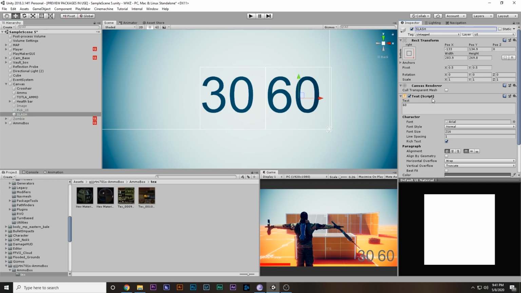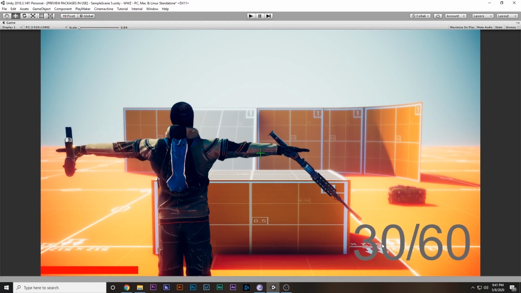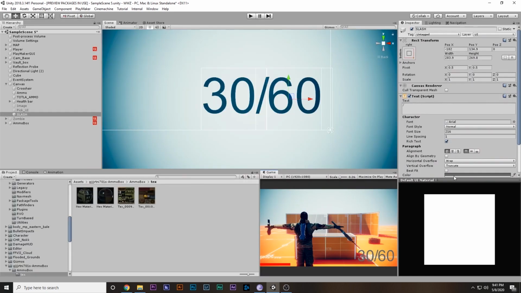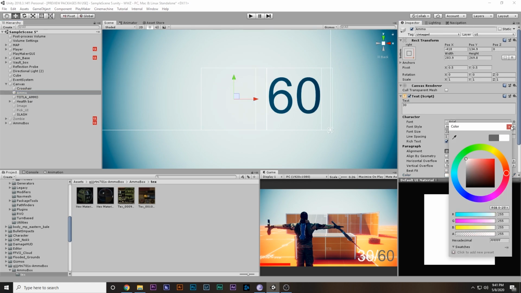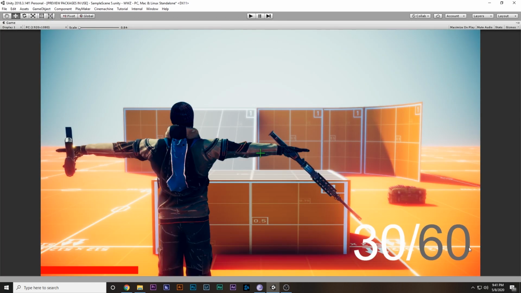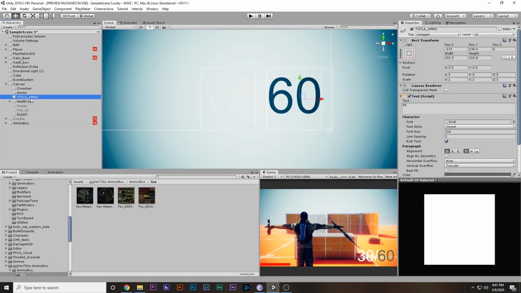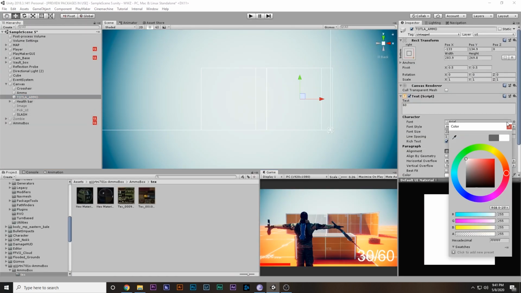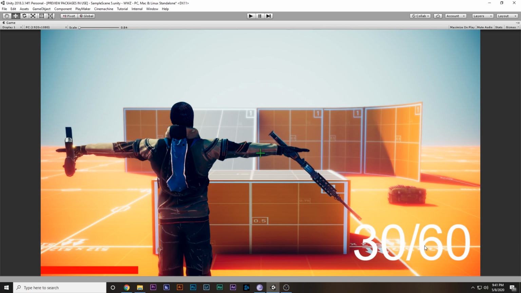My caps lock is on, slash. There we go, and this is the slash. All right, so we have 30 bullets out of 60. This is what it means. I'm gonna go ahead and set this back to white, and set this back to white, just like that. All right, so 30 out of 60. Okay, there we go. 30 out of 60 bullets.